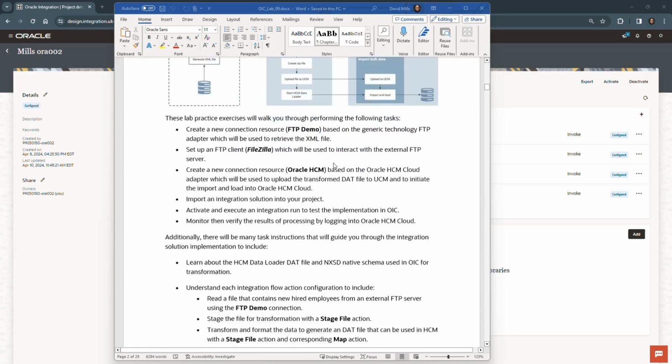So as you can see, a lot of different steps. We're also going to make sure we set up an FTP client. We're going to use FileZilla and show you how to download and use that if you don't already have an FTP client that you'd prefer to use, which is fine.